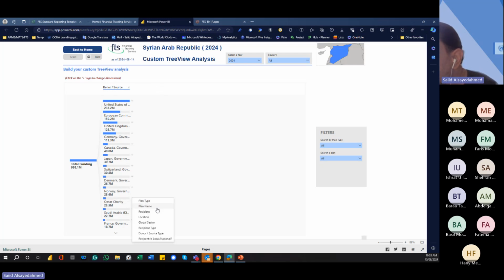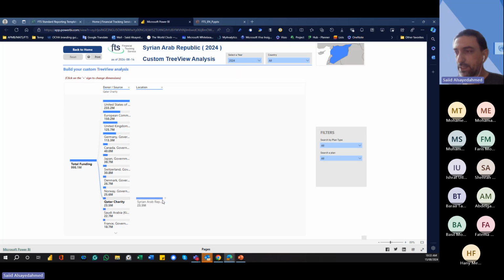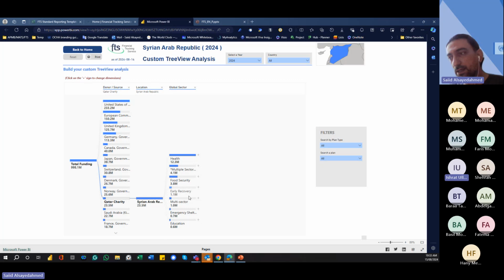So if we say plan name, here is this one. Okay. Anyways, even in Syria, we will make sure about this. So we can add Syria as a location, and then we can add the global sectors. Here are the global sectors. Yeah, you have chosen Syria as a country on the top.